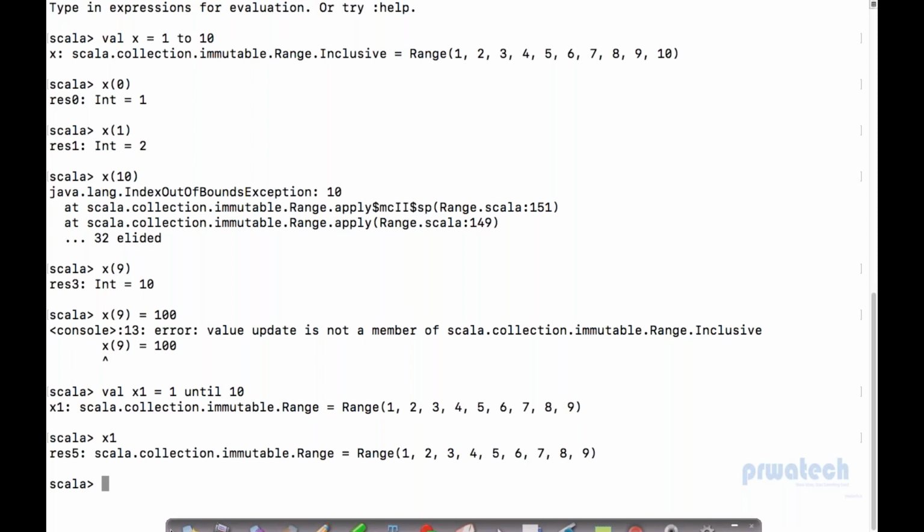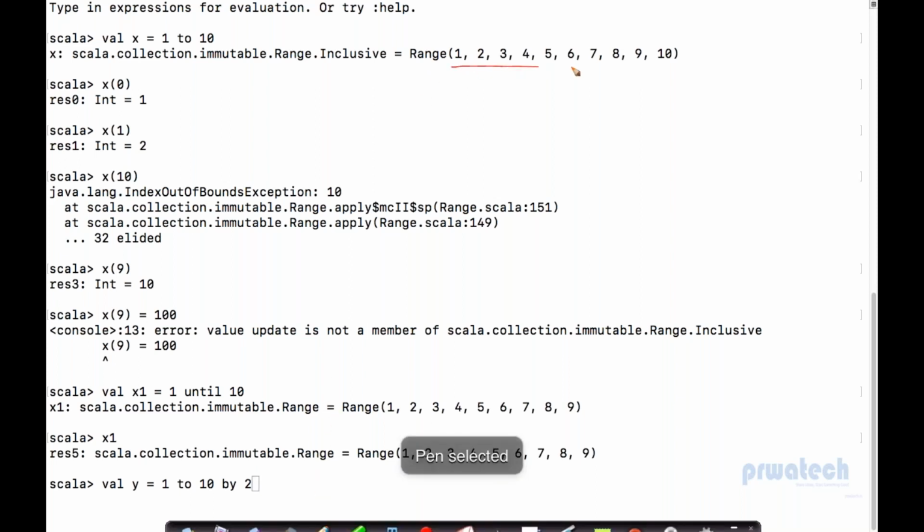Similarly, you can use y is equal to 1 to 10 by 2. So this is like a step size. It is creating exactly the same numbers, 1 to 10. And when you're saying by 2, it will read the first element, skip the next one, including this and this, it will skip this one and print you this.